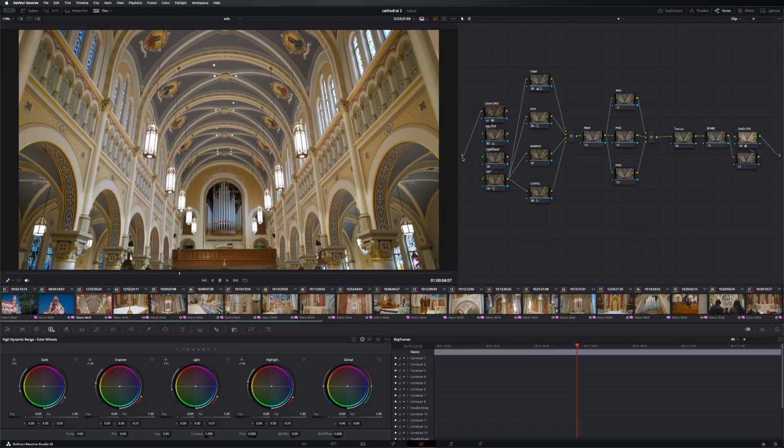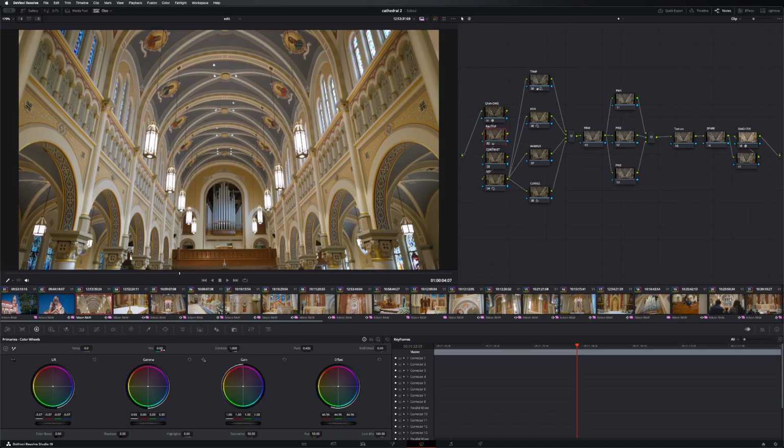And then in here, obviously I've changed the balance and exposure. I turned it up a bit. I think it's normally 34. I turned the lift, which is the darks, down a little bit, just to give you a neutral ground, zero. And then contrast, I didn't touch it.